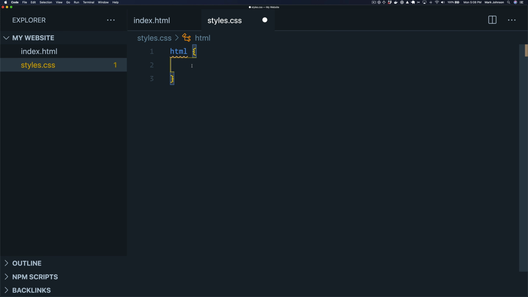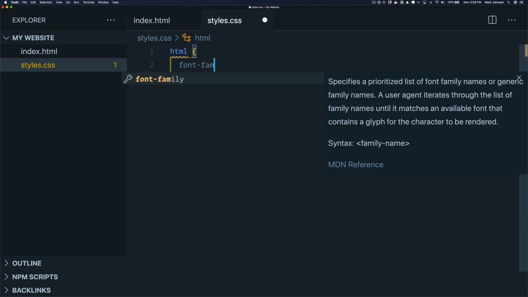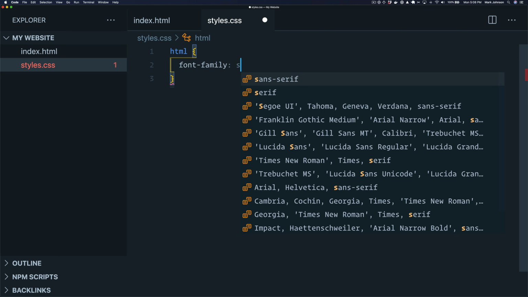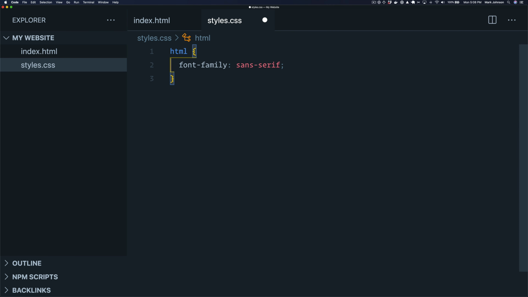And again, don't worry about understanding all of this up front. The more we repeat this, the more we practice, the more we learn about these things, the more this stuff will click. So for now, I'm going to just type in font family, and notice my code editor is trying to help me out. Font family sans serif, and we'll just leave it at that.